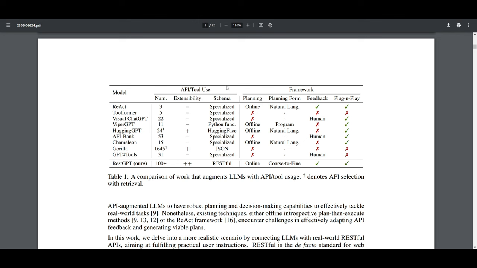But in terms of extending further, you can definitely do so with RestGPT, whereas the other ones cannot. In terms of the schema, you have a specialized model with most of these models, but with RestGPT, you have the RESTful API list. In terms of the framework, it's online, it's coarse-defined, you have feedback, and it's a plug and play feature that is incorporated with RestGPT. Now, many of these other models do not have the same sort of specifications that RestGPT does, and this is why many would actually choose to use RestGPT over these other models.